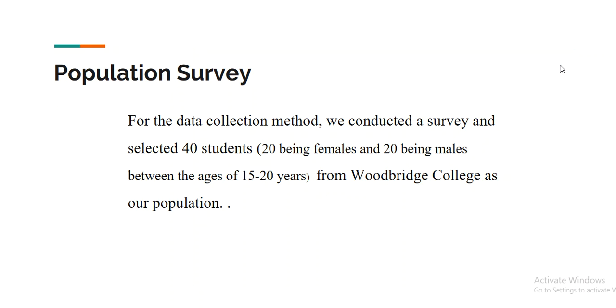For the data collection method, we conducted a survey at Woodbridge College and selected 40 students, 20 females and 20 males, between the ages of 15 to 20 years. The reason we conducted this survey was to collect data and analyze how social networking sites are affecting students' academic scores.